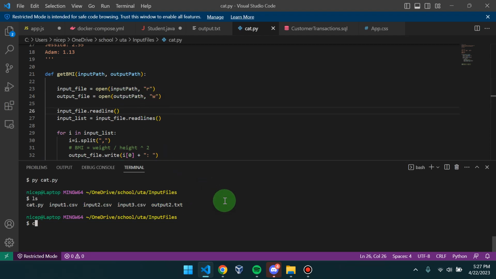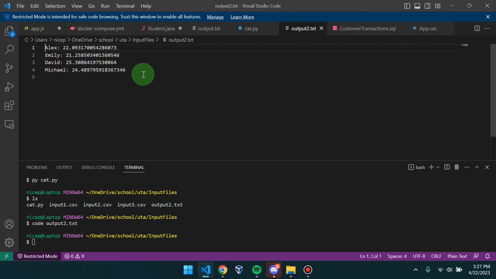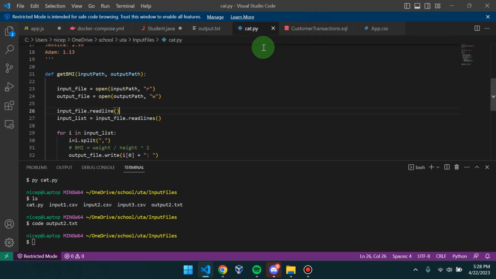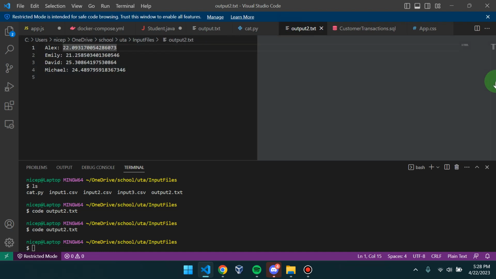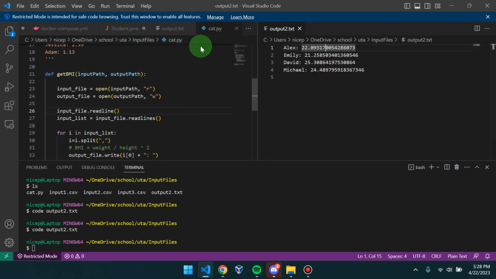So if I was to just open that up real quick, output2.txt, we can see that we need to round our numbers, but we have gotten the right format and the right numbers. We just need to do some rounding. Something interesting I'll show you guys if you're working with file IO is you can directly see live updates as you run this file.